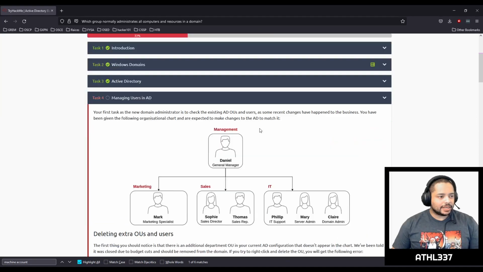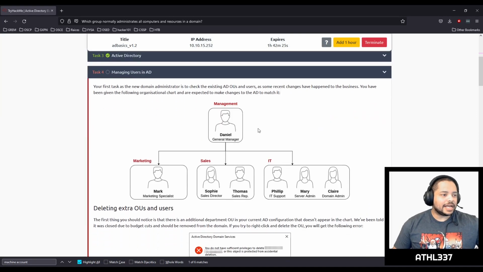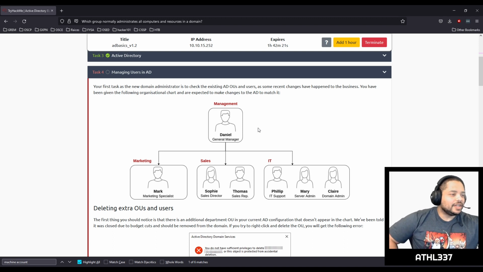We're doing it. Your first task. We're on task 4. How is this our first task? All right. Your first task as the new domain administrator is to check the existing AD OUs and users. Some recent changes have happened to the business. You've been given the following organizational chart and are expected to make changes to the AD to match it. So we have Daniel in management, Mark, Sophie, Thomas. All right.